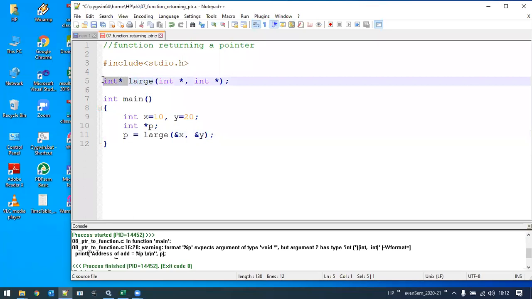If you look into the function prototype, what is large going to return? A memory address. It is not a value, but a memory address. Since it is returning a memory address, on the left hand side of this equal to, we need a corresponding variable. That variable should be a pointer. So we have declared a pointer here. So now p is going to be the address that large returns for us.